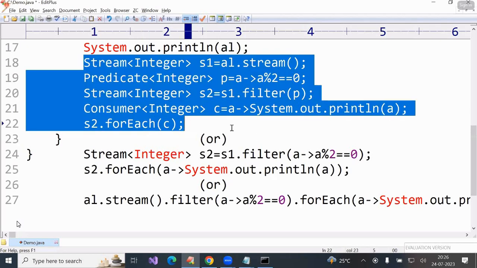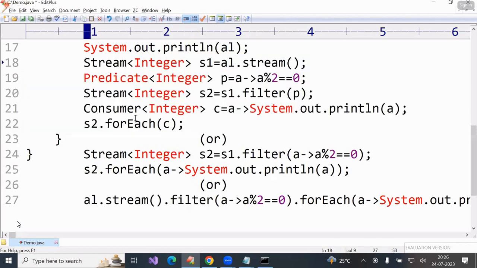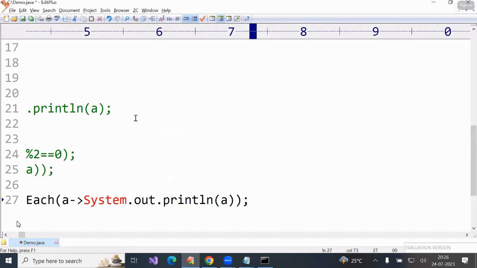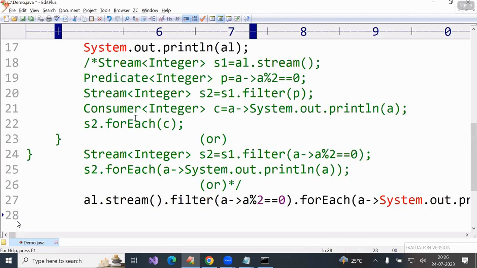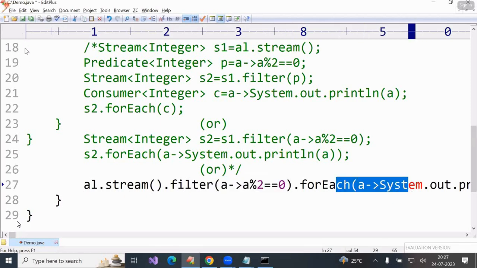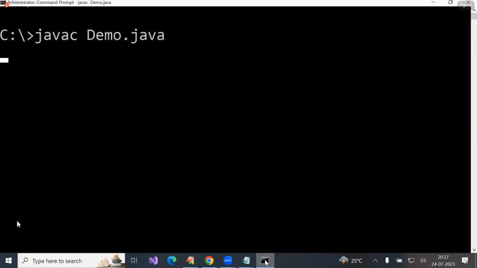You observe. Now I'll make this one a comment, up to here I'll make it a comment. This is inside the main. This is the class close. I'll run this program. You observe: first, the collection elements are passed to the stream. With that, it is filtered. With that, another stream is created and printed. File, save. Now the same output comes.